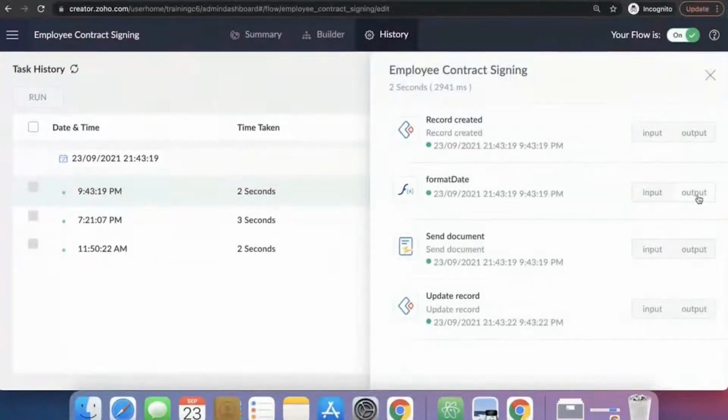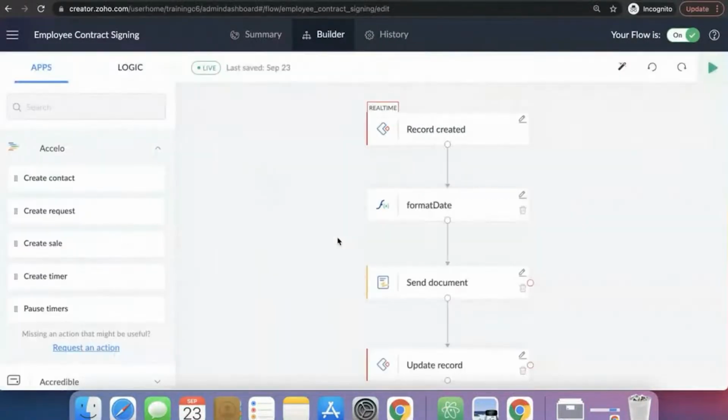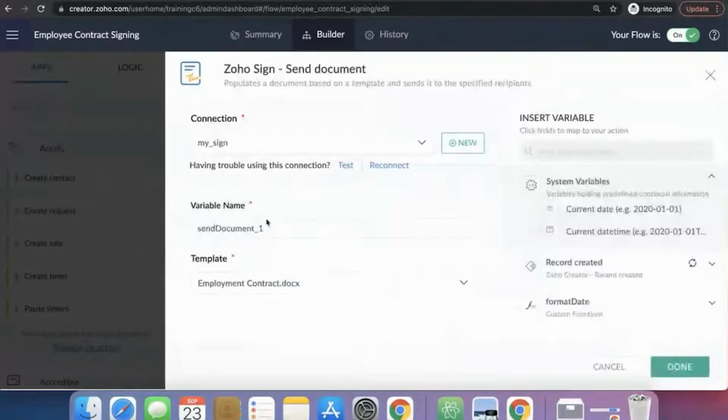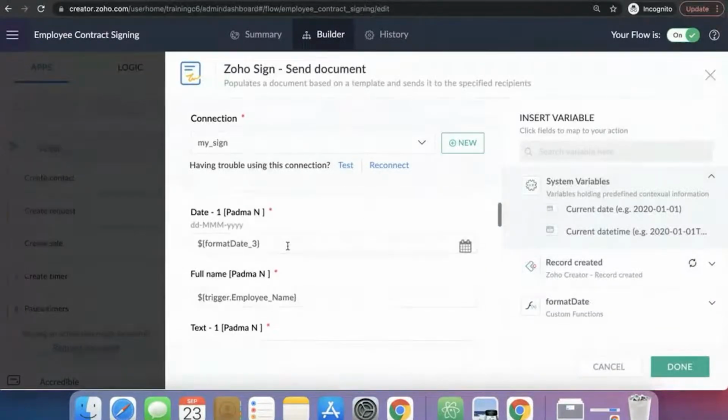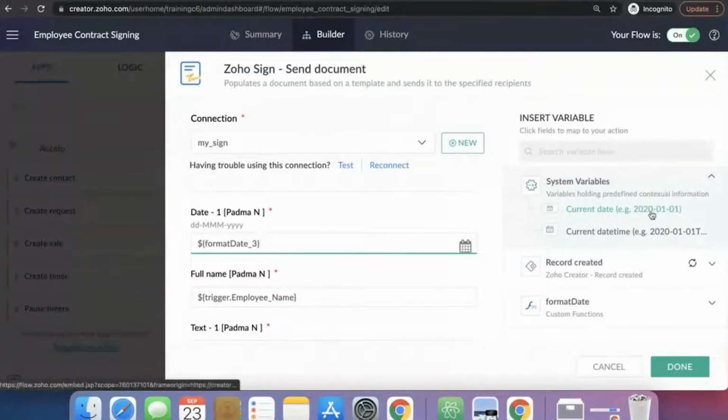Next, I'm formatting the date. Why do I write this custom function? That's because, see, I'm taking the system date. As far as the flow is concerned, when I'm trying to set the information in the send document action, the first pre-fill field will be the system date. If you take the system date, the format is YYYYMMDD.